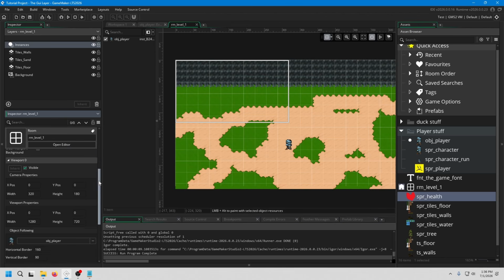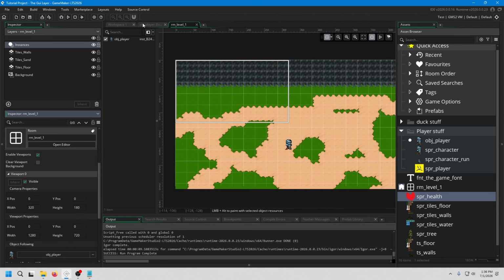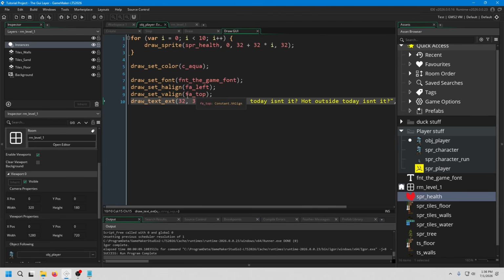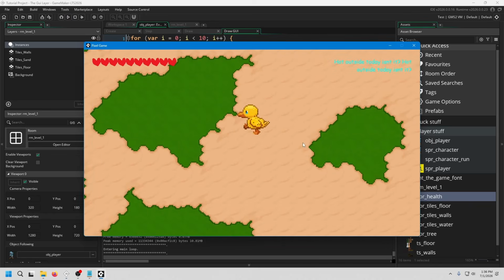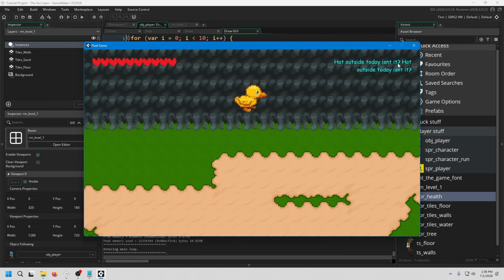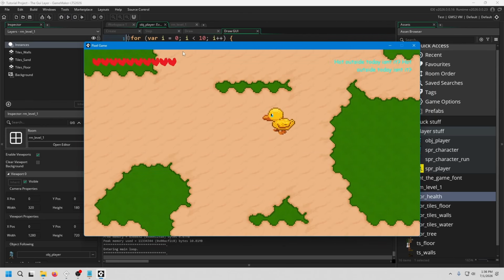Now most people would consider that fairly small, but you could type in this draw text function, let's set the text alignment back to fa_right. You could type in something like 1280 minus 32, and that will cause the text to be drawn relative to the upper right of the screen instead of the upper left.